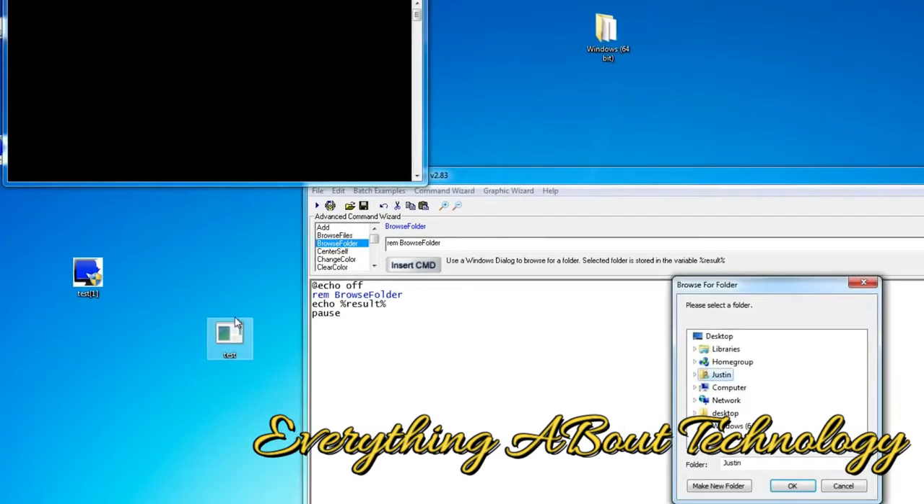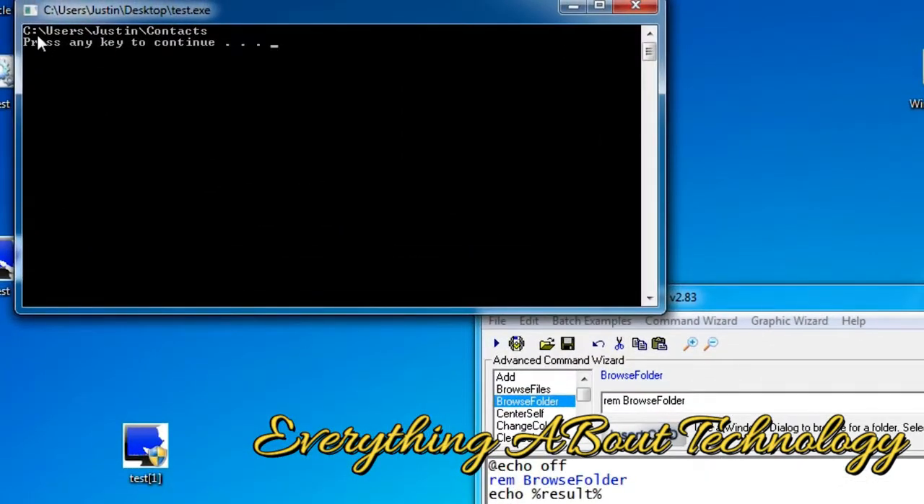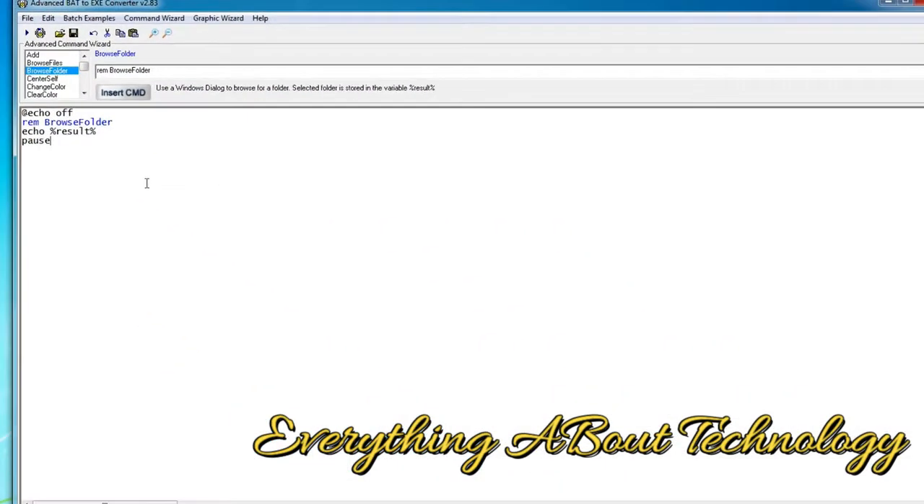And if I run it, you can see here it asks us for a folder, and I can select any folder. For example, let's choose my contacts folder, press OK. You can see that it actually stores that under this variable right here. So it adds some extra commands. It takes CMD, or batch files, to the extreme. I know you can only go so far with batch files, but it's a cool program. I highly suggest you guys go in and check it out.